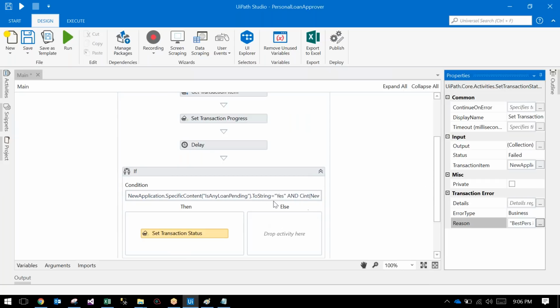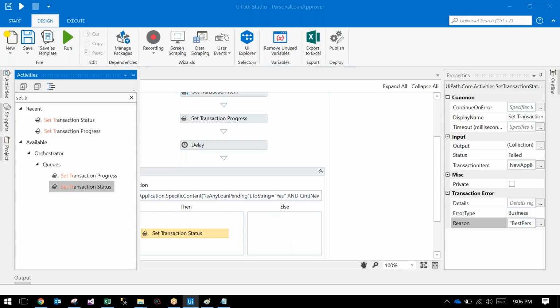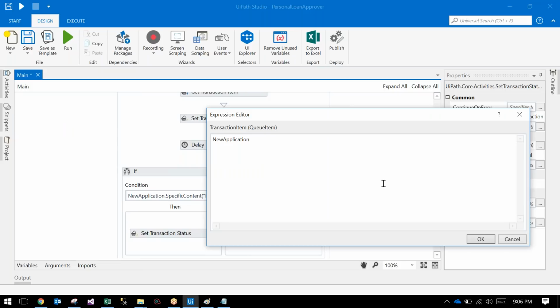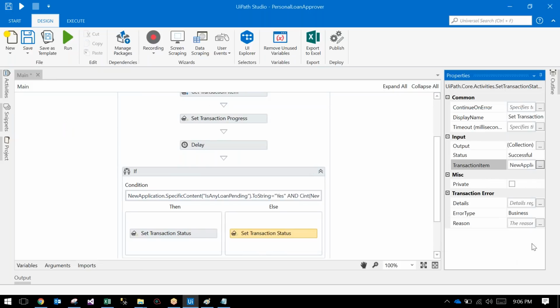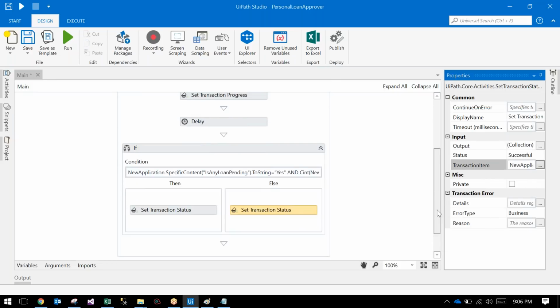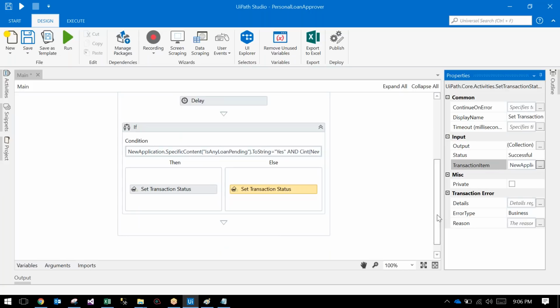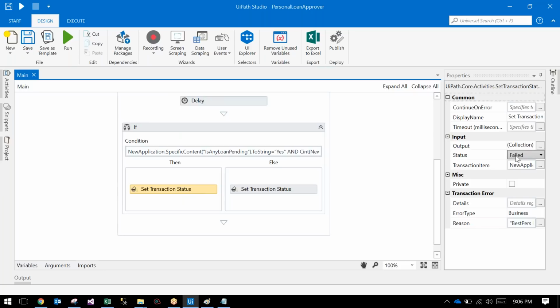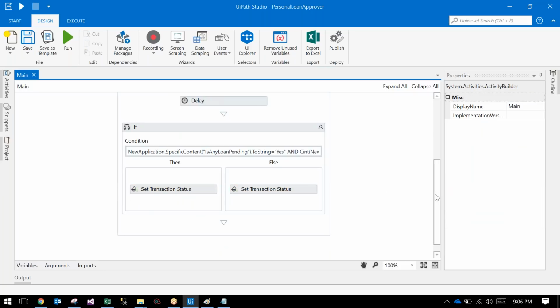And if it is not like that, then update the success status, new application and success. For success you don't require any reason, only for the failure you have to give the reason. Is it a failed? So it's a success. Okay, done.